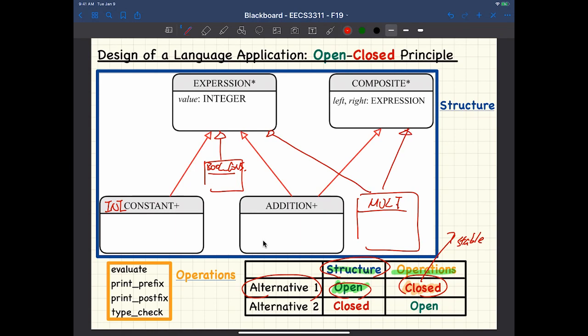Okay? I'm talking about alternative number one. By making the structure unstable and open, I'm saying that I can feel free to add different classes to the hierarchy over here. At the same time, this particular set of 4 operations should be kept stable. I should not add any operations to it. Okay, that's what it means. Make sense so far? Okay.